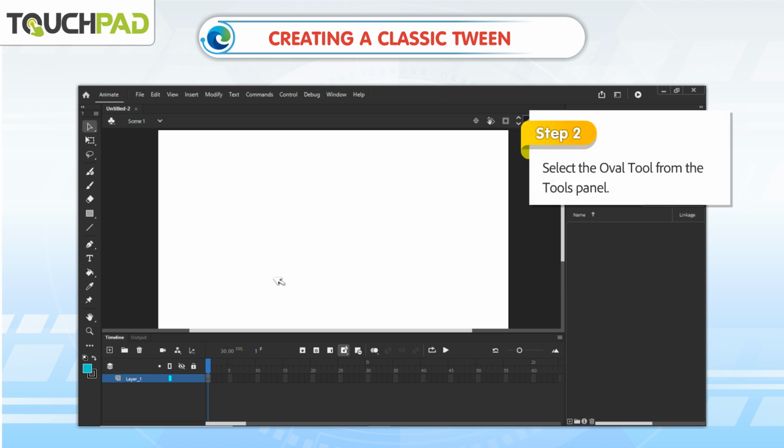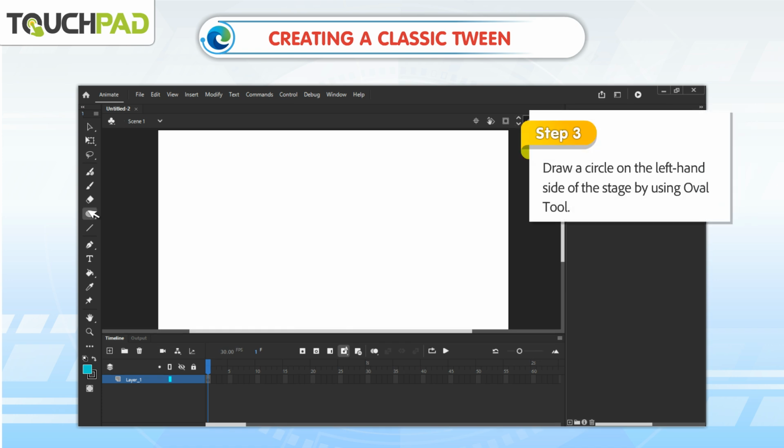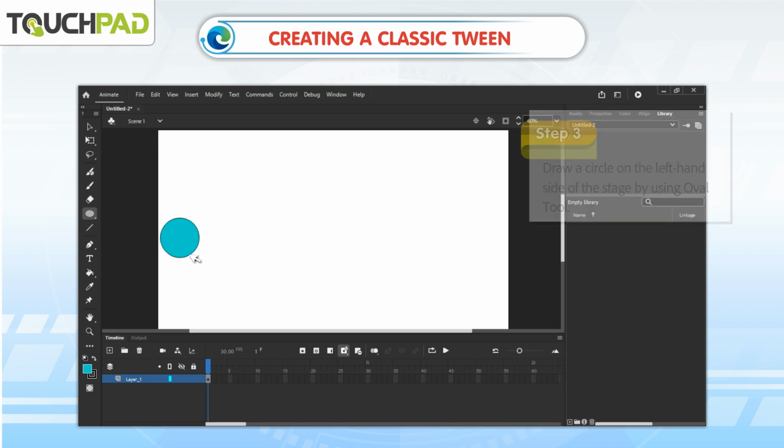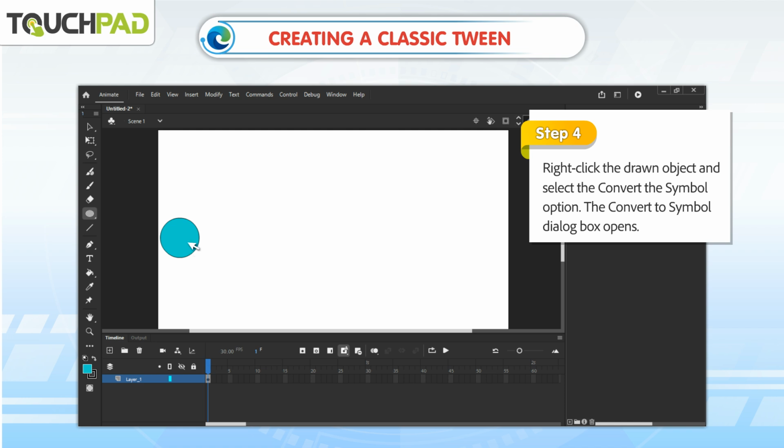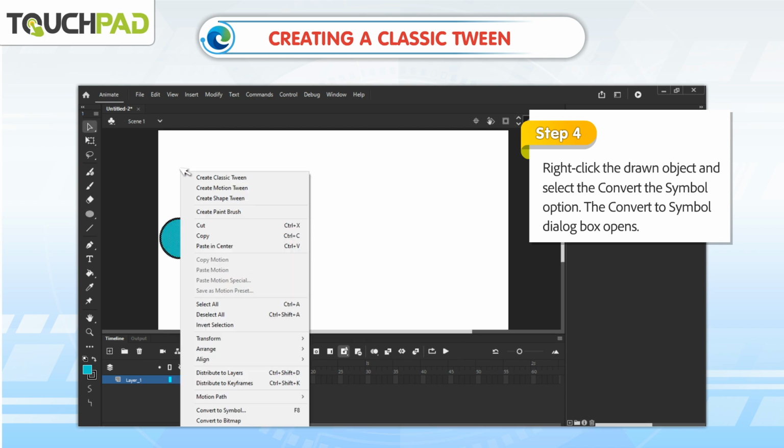Step 2. Select the Oval tool from the Tools panel. Step 3. Draw a circle on the left-hand side of the stage by using the Oval tool. Step 4. Right-click the drawn object and select the Convert to Symbol option.